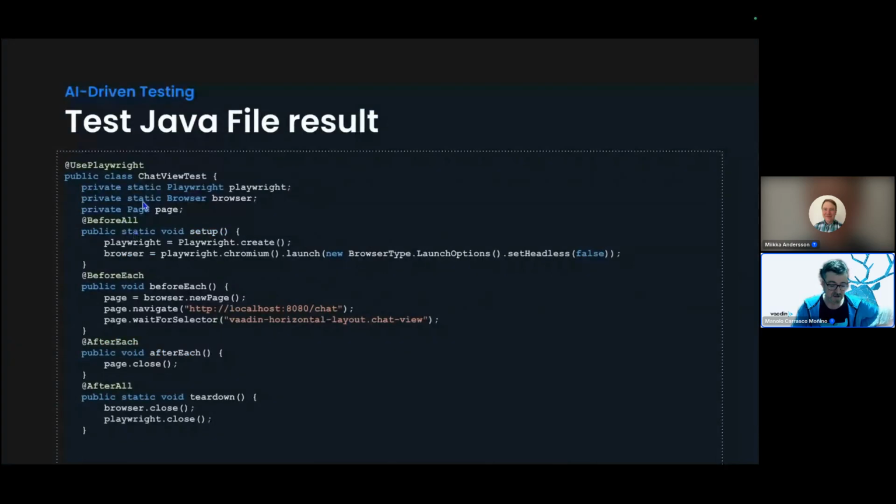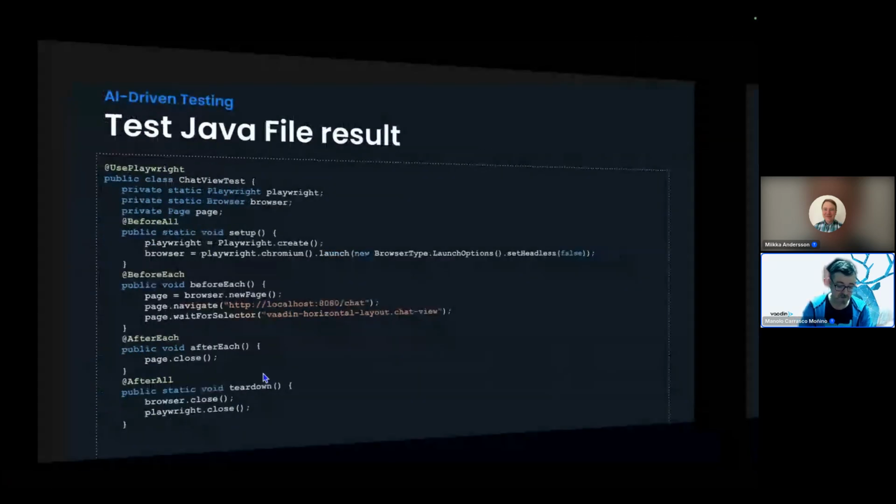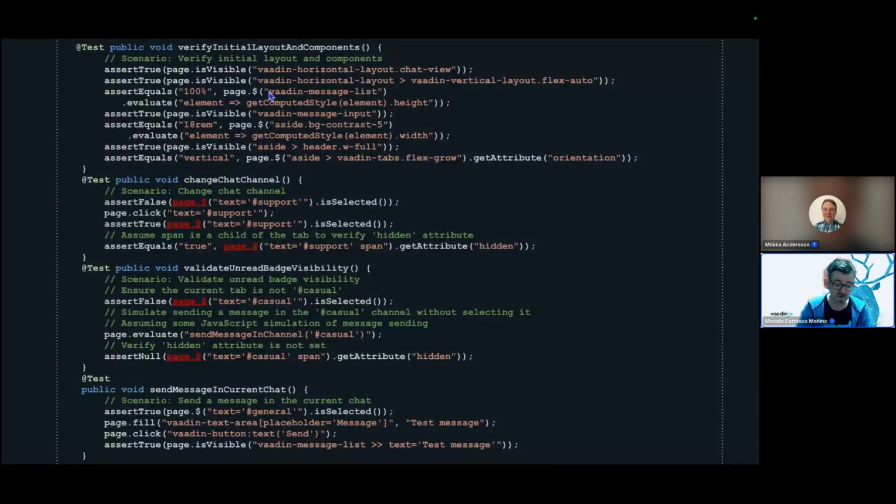So you can see that it uses the Playwright annotation, it is a proper JUnit test, and it has a before-all setup, also teardown, etc. And then we have the same scenarios as before, but now we have the code for those. We can see here that some code doesn't compile, like page $. This is something that it invented, probably because it's a Vaadin view. Page $ exists in TestBench, but not Playwright, so it mixed things. So AI doesn't produce perfect code.